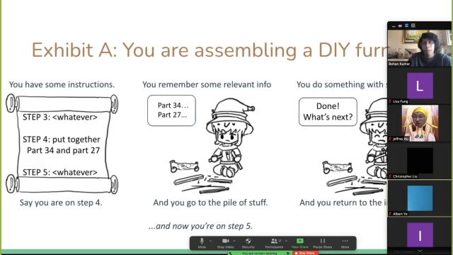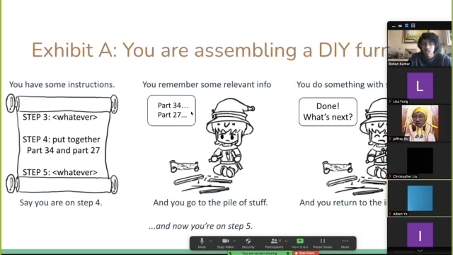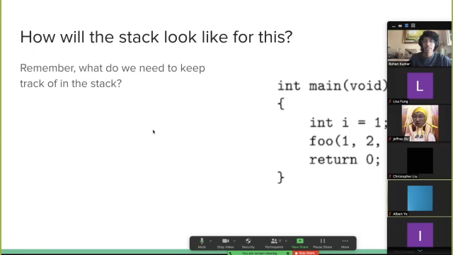So let's just say that we are assembling some furniture, right? Essentially, you have to keep track of what you were thinking before. You have to keep track of which step you were on before, so you could come back to that step. And then you have to go to the other steps, get that information, and then bring it back, right? So essentially your stack does the exact same thing.